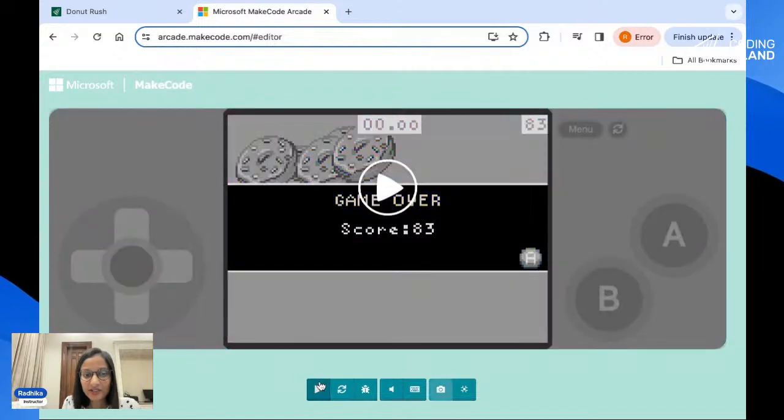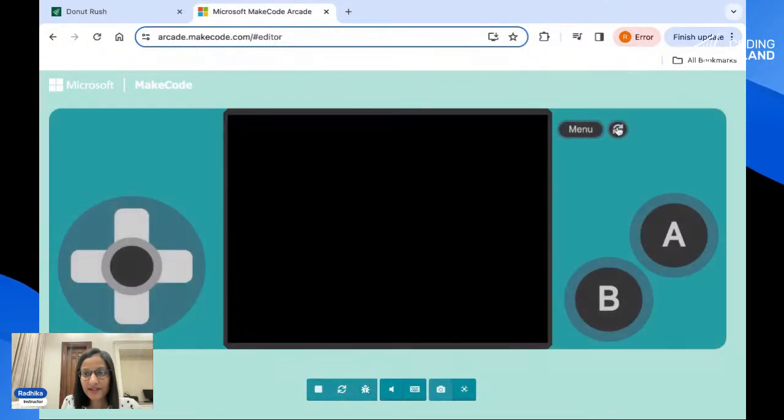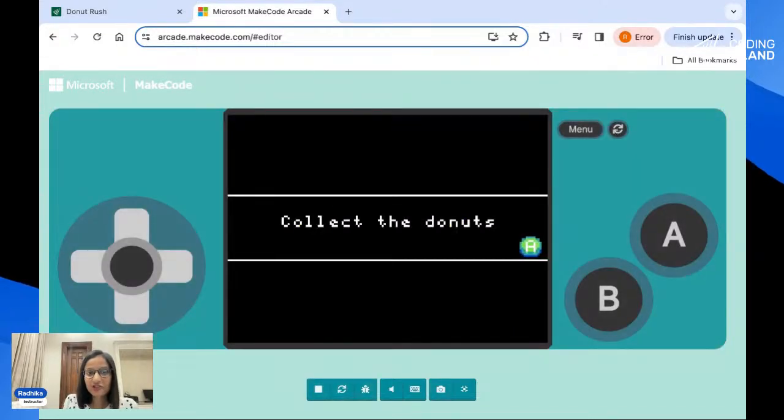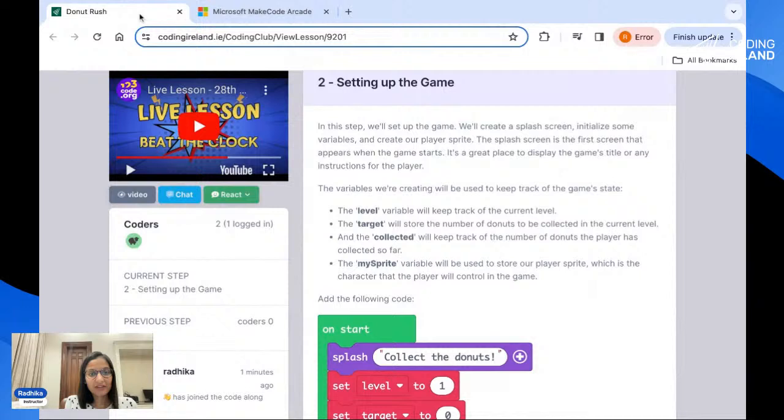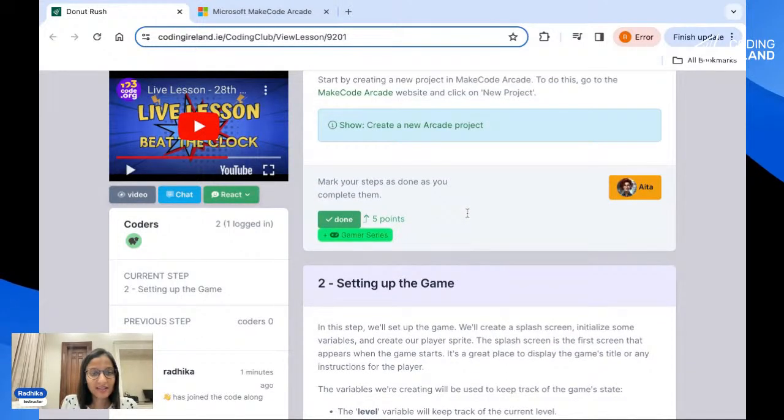Okay, guys, notice this time we have added one new feature to the game. Do you see this sign over here which says collect the donuts? Okay, that is something called splash screen. So we're going to be learning a lot of new concepts today in the game, and we'll go through them as we speak. So without much ado, let me begin today's session.